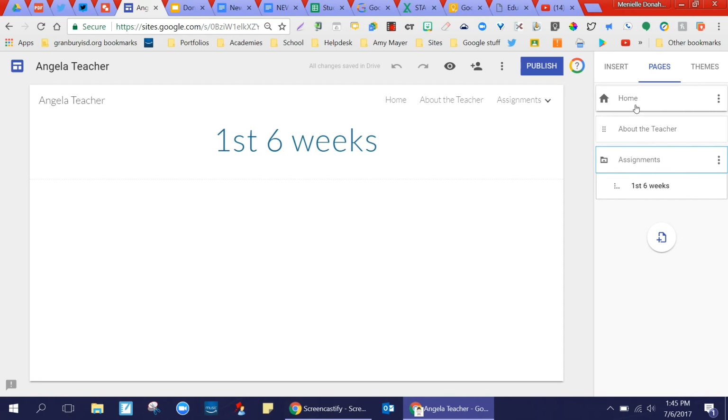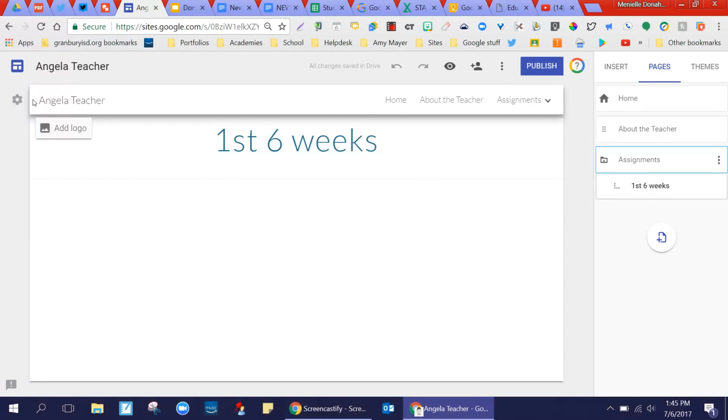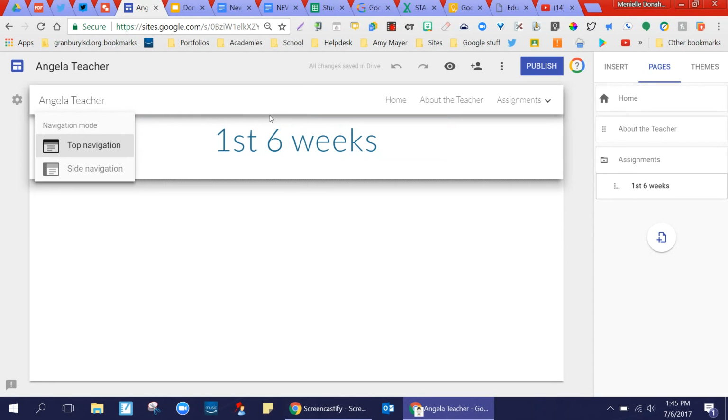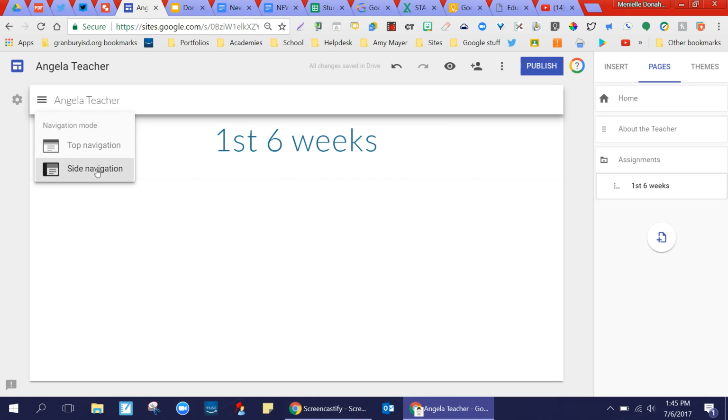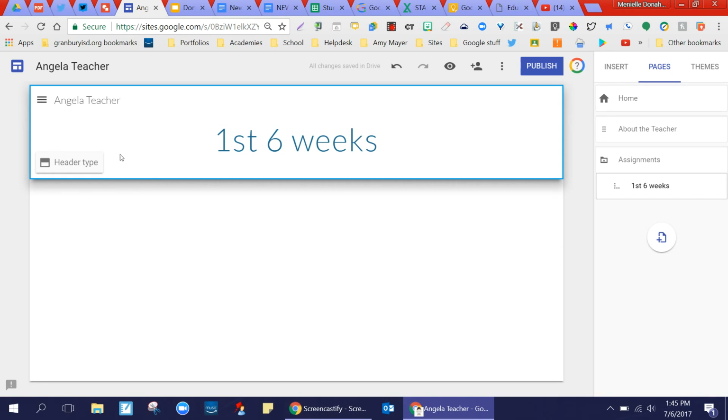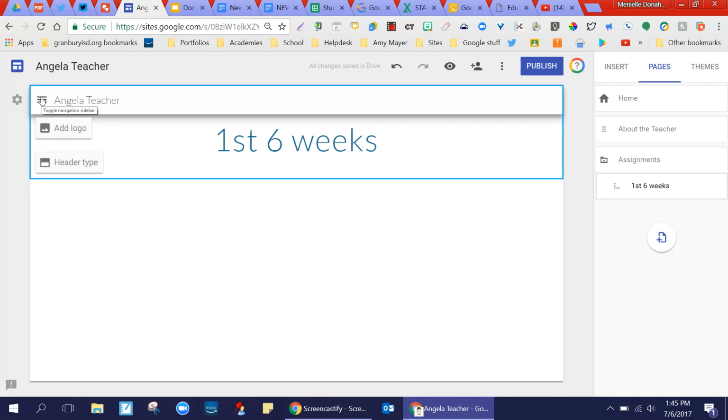Once you get your pages added, you will want to be sure. Notice that when you put your mouse over the title of your site, there's a little gear button that pops up. And I'm going to click on that. You have the choice of having your navigation bar at the top or on the side. I prefer the side, thinking that's a little bit easier to see. So I'm going to choose side navigation. And now my navigation bar is here.